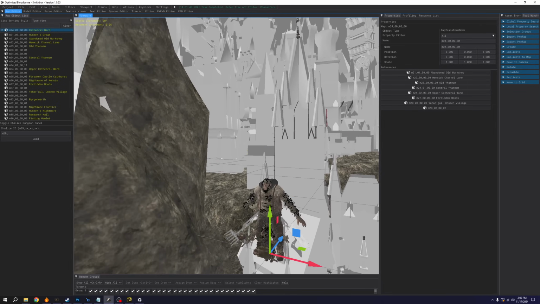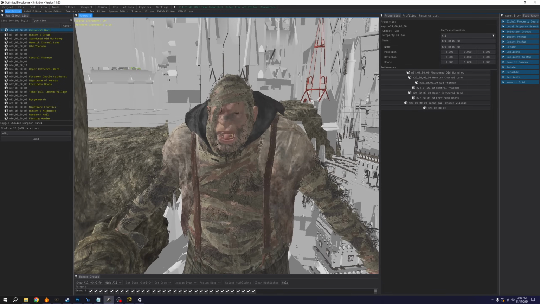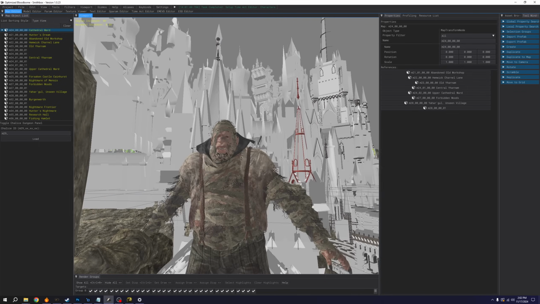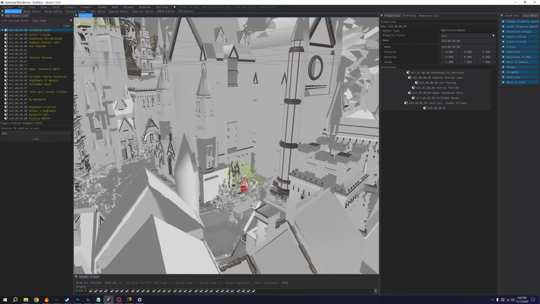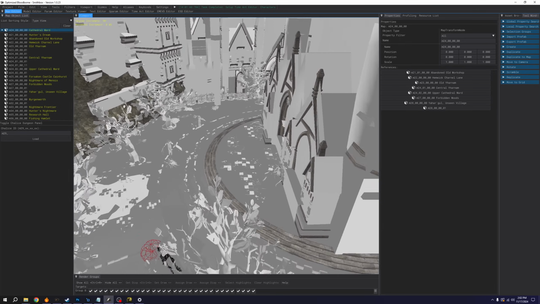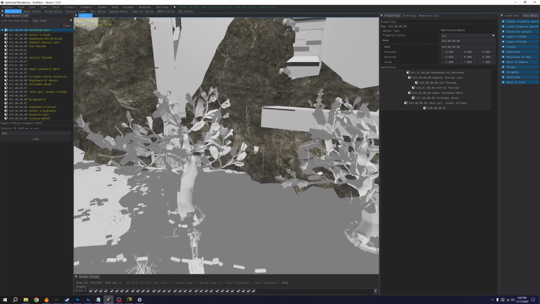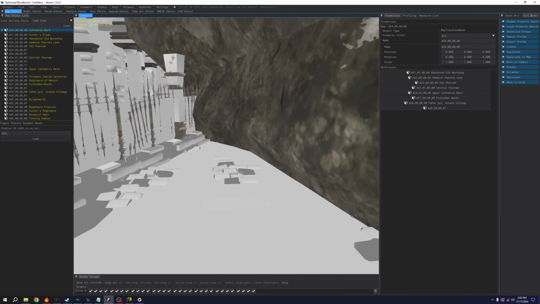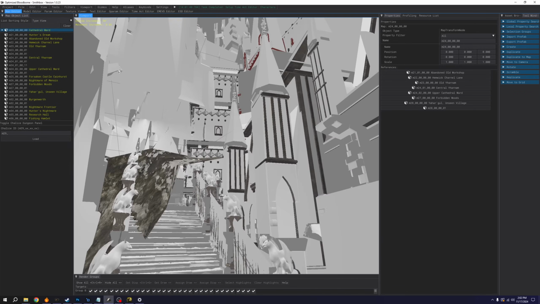Basically, also look at this guy. Oh my God. Let's see if we can find the entrance to Cathedral Ward. It's not down here. Back through here.